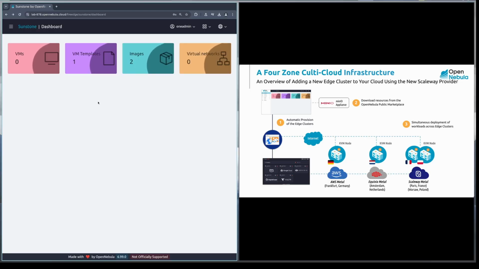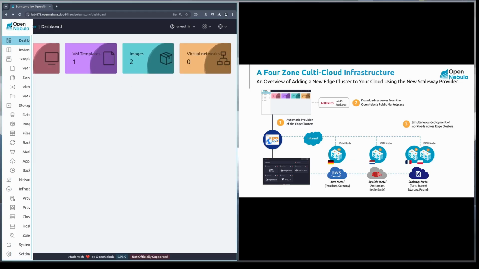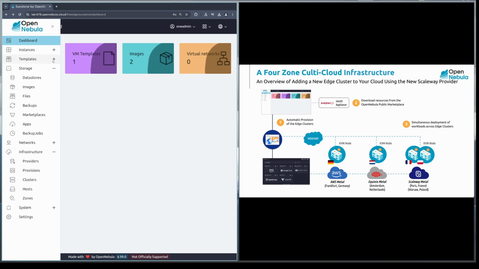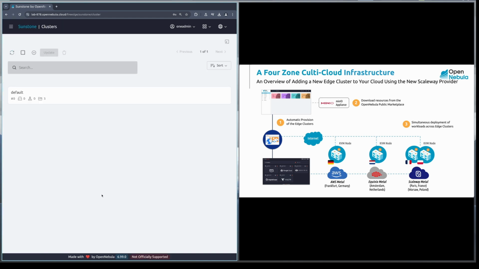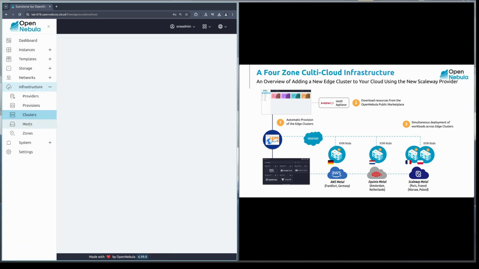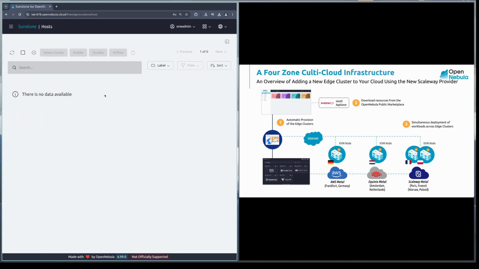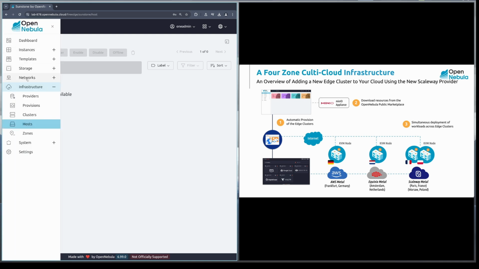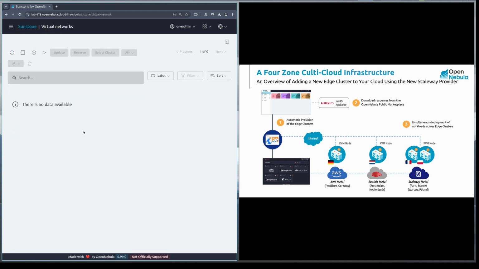This is the main interface of OpenNebula. Currently, we are running the default cluster with the default set of resources, three data stores. The host view under the infrastructure section is empty, as we currently don't have any hosts running. The same is applicable to the virtual network view.